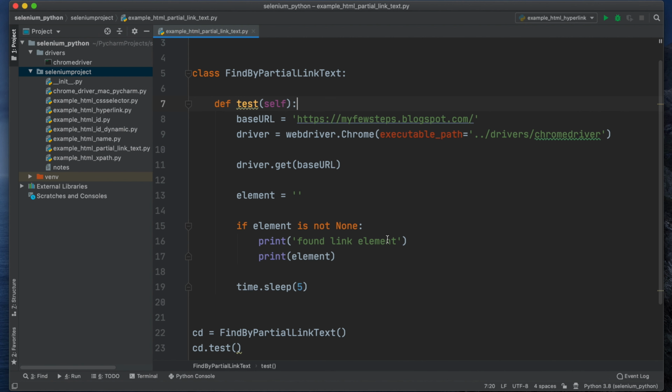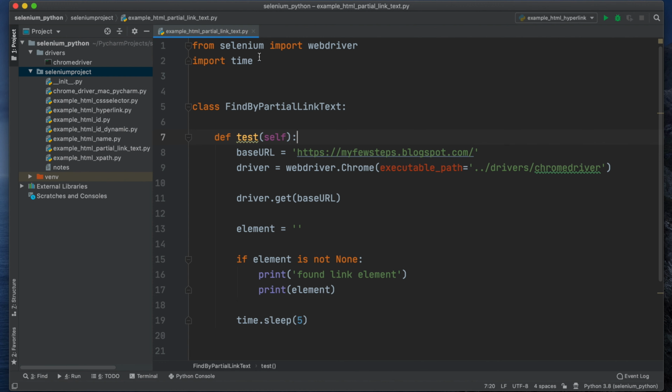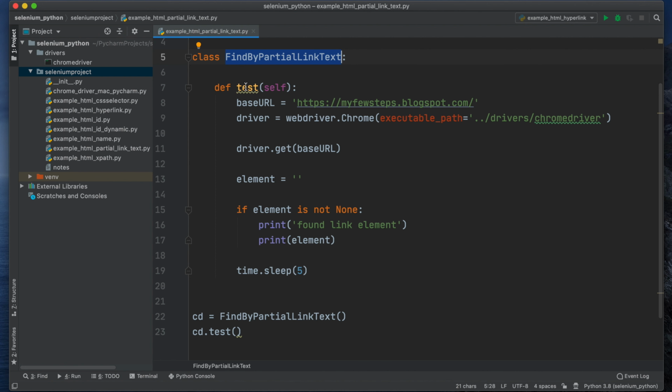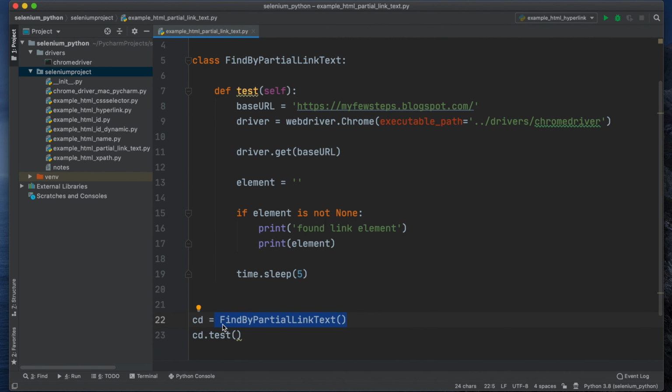This is a PyCharm editor, and right now I created a file. Here we imported the Selenium WebDriver, and then there's a class, FindPartialLinkText, and inside this there is a method called test method. In the test method we have the base URL and the driver, and then we open the browser using that base URL. Later we created an object of FindPartialLinkText, which is the class name, and then finally we run the test. Here we have to initialize that method. Right now the element is empty, there is nothing.